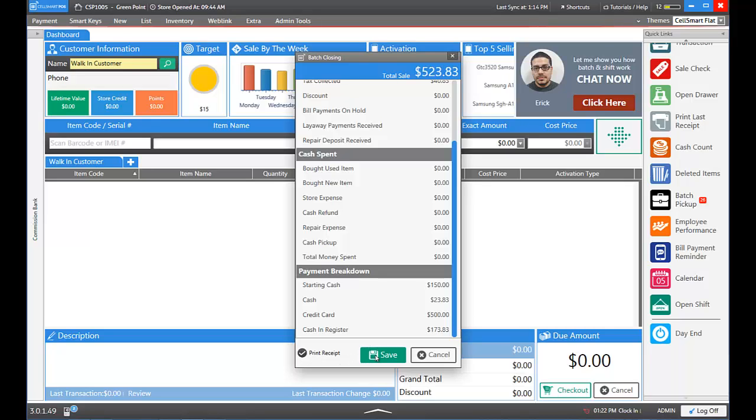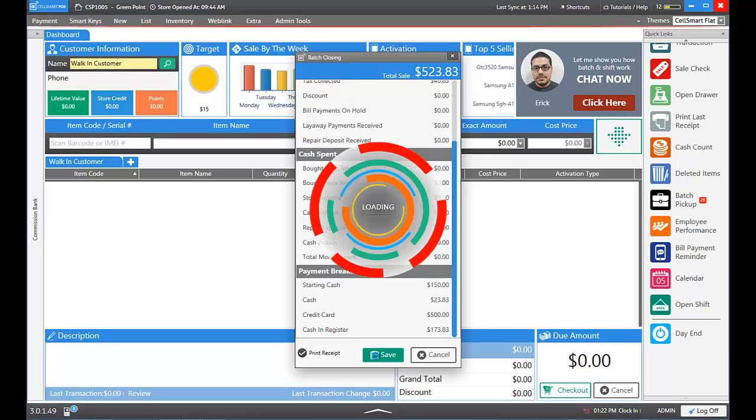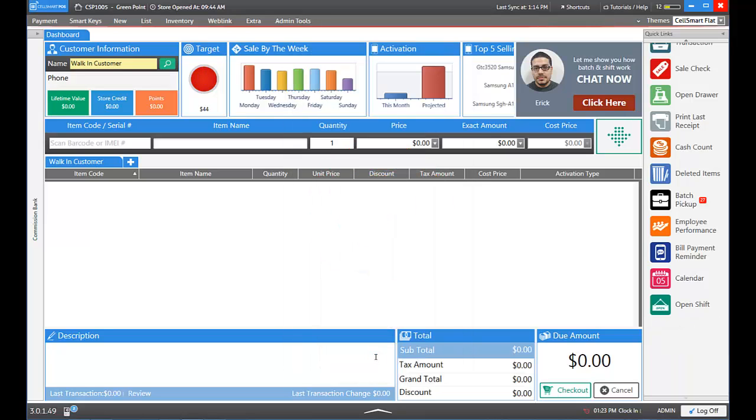Let's go ahead and save this. And our store is closed. If you notice to the right hand side, there is no more day end button, and the only option you have is to open a shift. Once you open a shift, it'll be a brand new day. And that concludes our basic training.